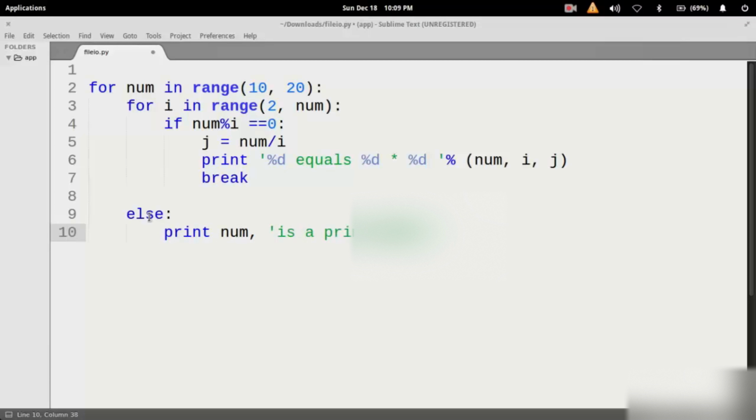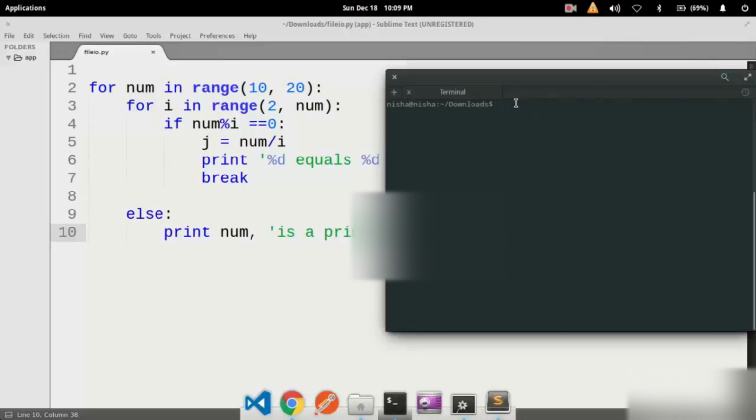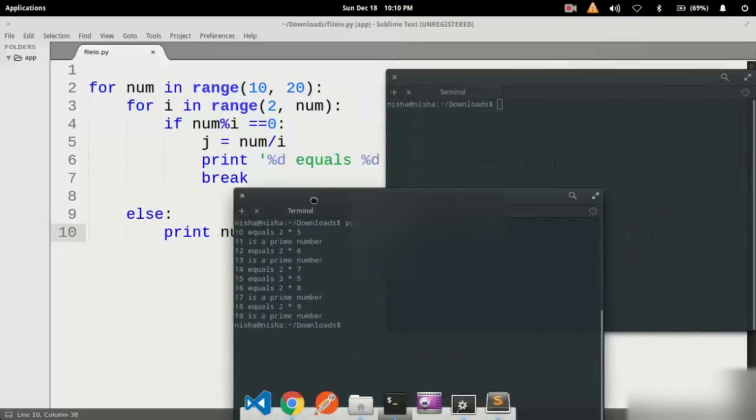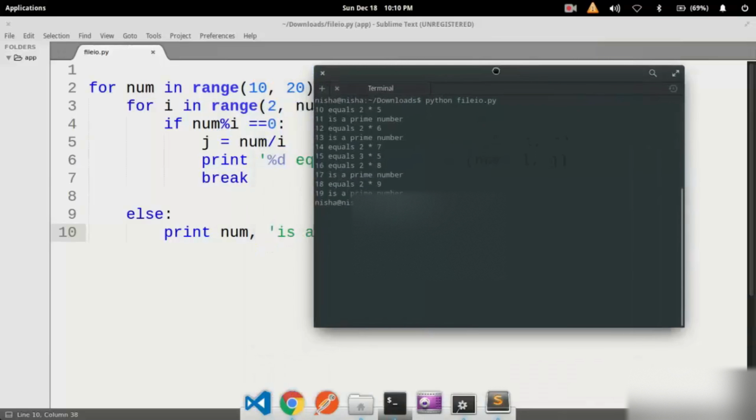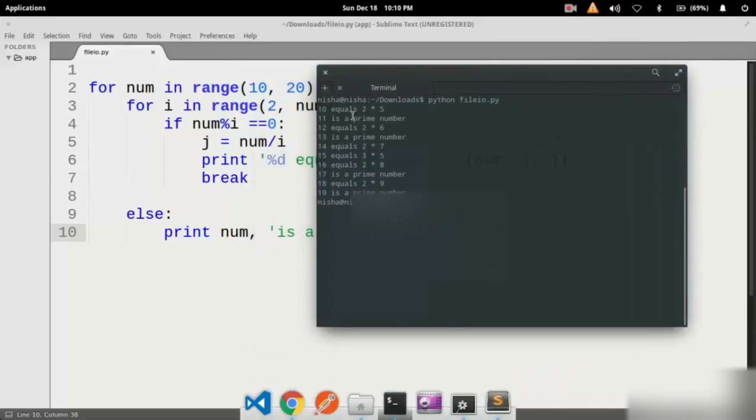I am in the downloads directory where the file IO resides, and to run, python file IO.py. Here it will print in this fashion. Sorry, I am just getting rid of this other terminal window. Now let's look at this.